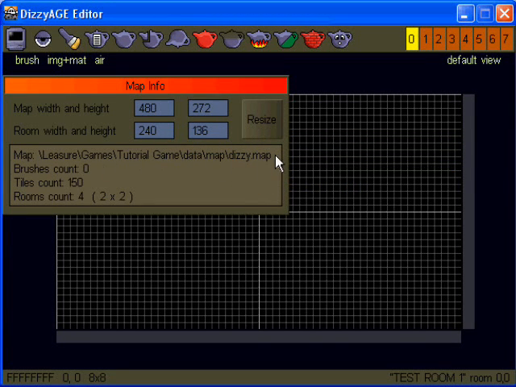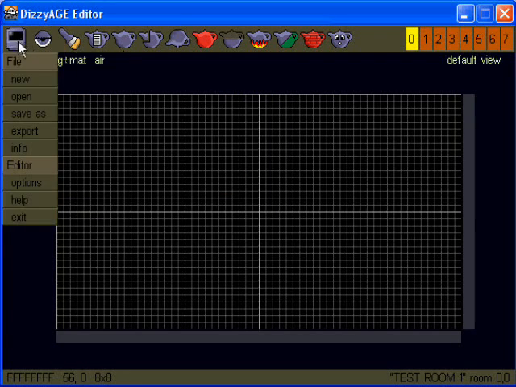That is the current path for the map on the hard drive. That's the amount of brushes in the map, the amount of tiles that are loaded into the map, and the current room count, which is 4. So we click off that and go back onto the menu.